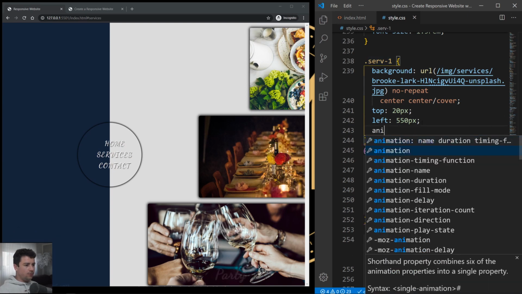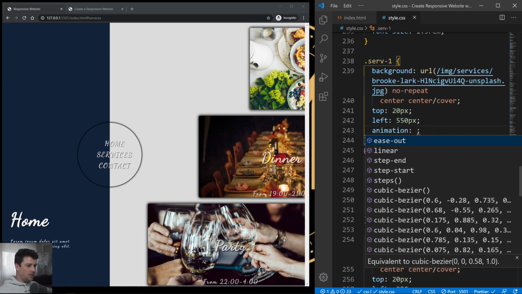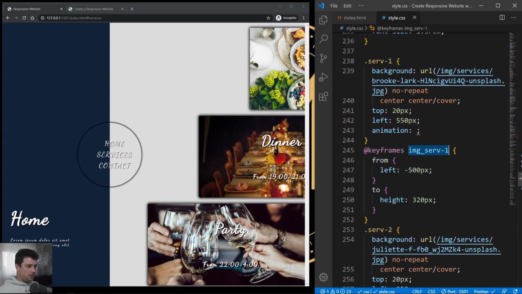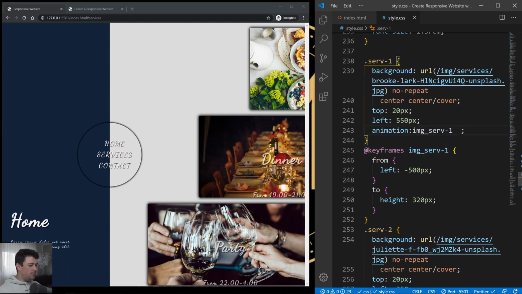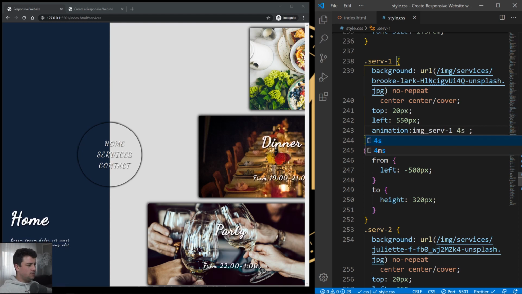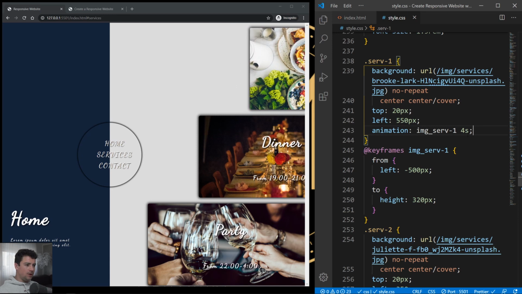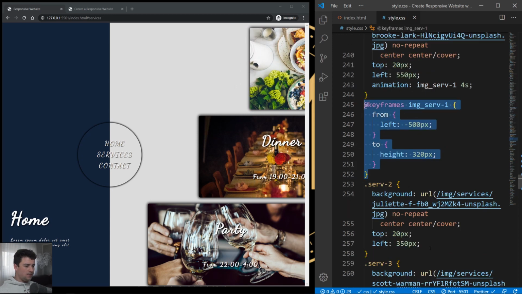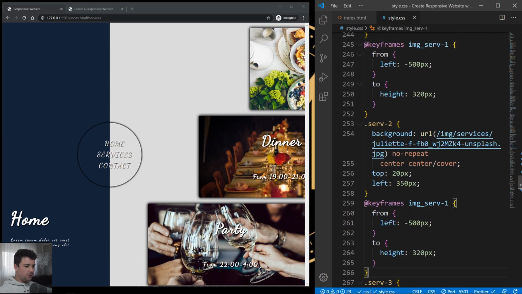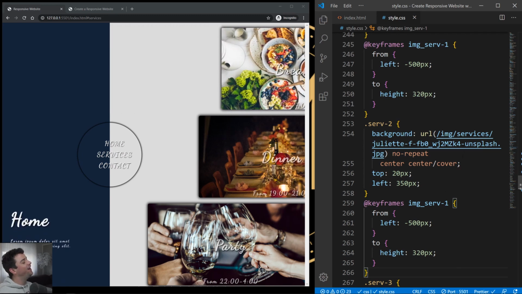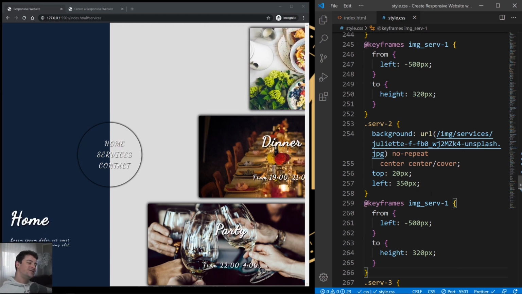Go back into our serve 1, type in animation, let's call the name, we just copied it, the name of the animation and the duration of 5. Now the first one should be 4 seconds. So let's see, this is the first one because it goes further out. Then let's create the next animation for the second serve.